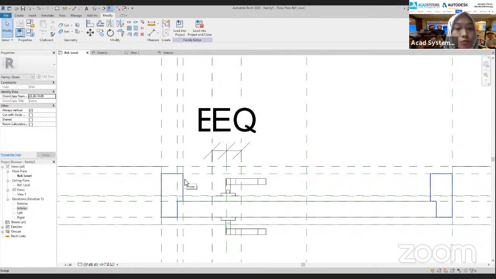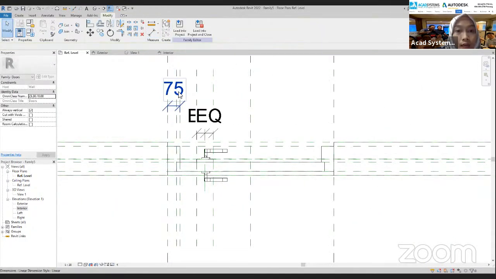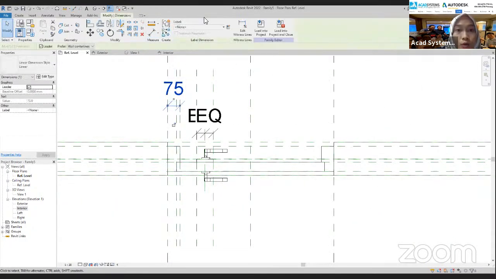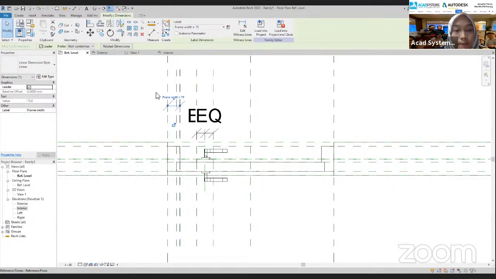So how can we create a new parameter? First, you can go to measure up here, and then you click on this dimension and start from here until here. We have 75, and you can click on the numbers, and then this one will appear. On the label, just click on create parameter, change it into frame width, and then click on OK. So this one will be the frame width parameter.